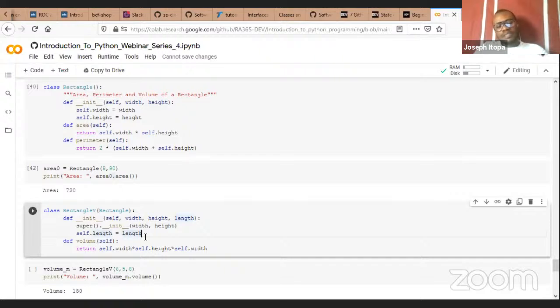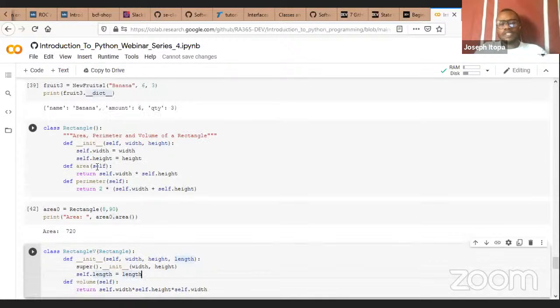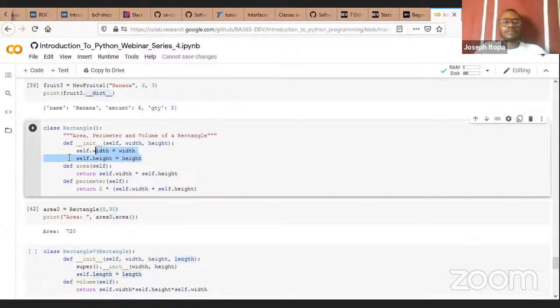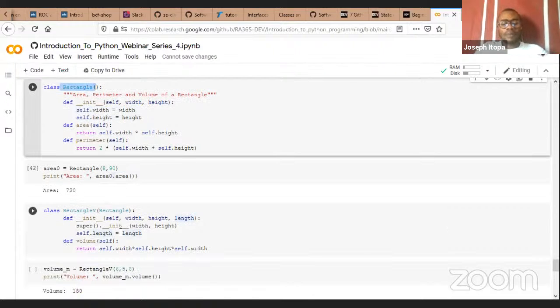Now, after doing that, we can say, okay, how about we want to calculate the volume? Remember, we never captured volume here. There's no volume. So to do that, instead of starting to declare the width, the height, all of that, no, we just inherit the width and the height from this class. Then we add volume and length to it so that we can get volume.